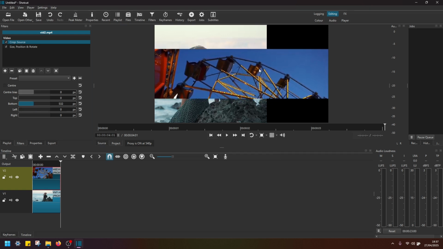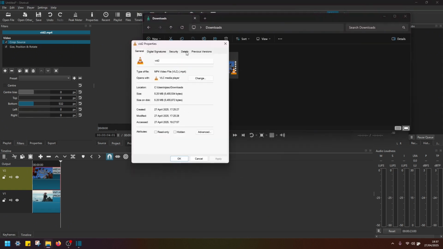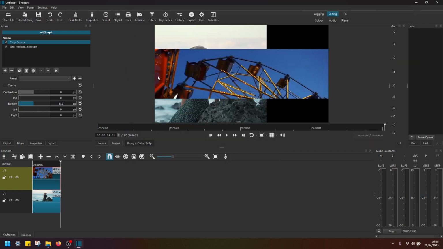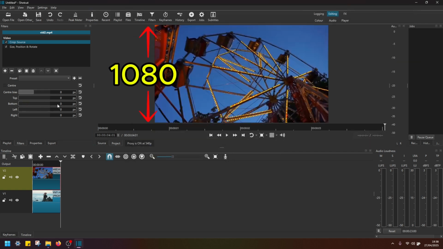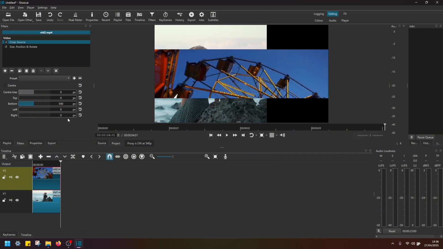And then again, if we want to know how much is exactly precisely a half of this video horizontally, I can go back to video properties and then details and find frame height, which is 1080. So the full video is at 1080. That means a half is at 540. So 1080 divided by 2 gives us 540. And this now here is precisely a half of this video clip.